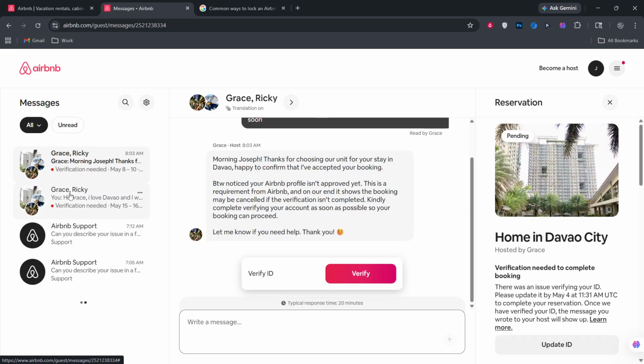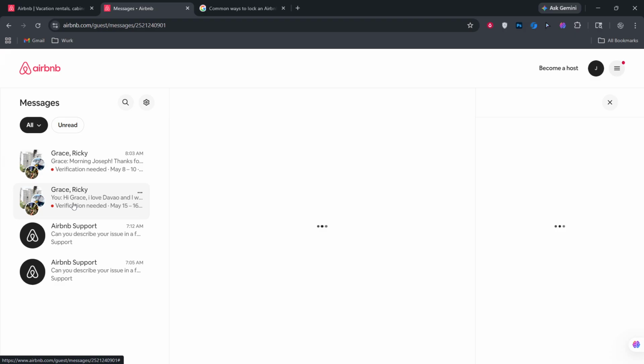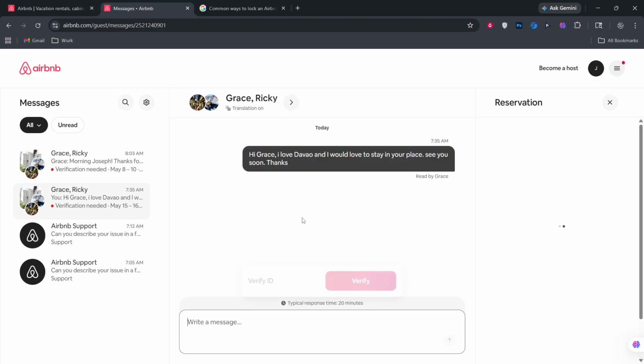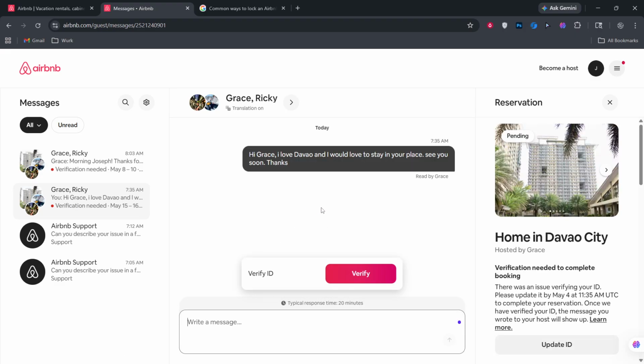Look for the thread marked as a booking request. It usually highlights the dates, number of guests, and a prompt to accept or decline. If you have many conversations, use the filters to surface pending requests so you don't miss the 24-hour response window. Timely responses protect your response rate and keep your calendar accurate.